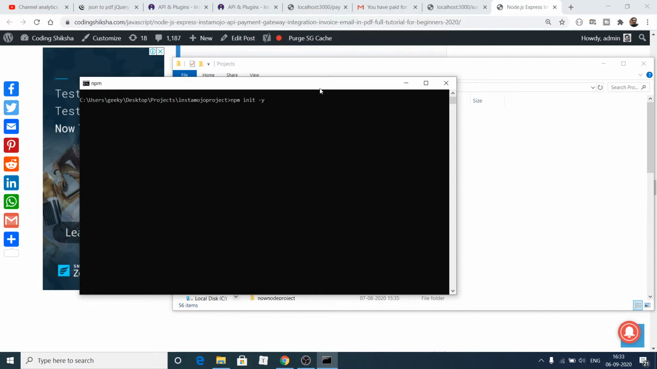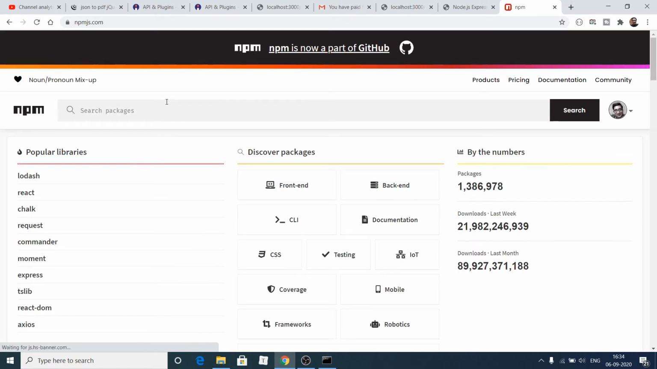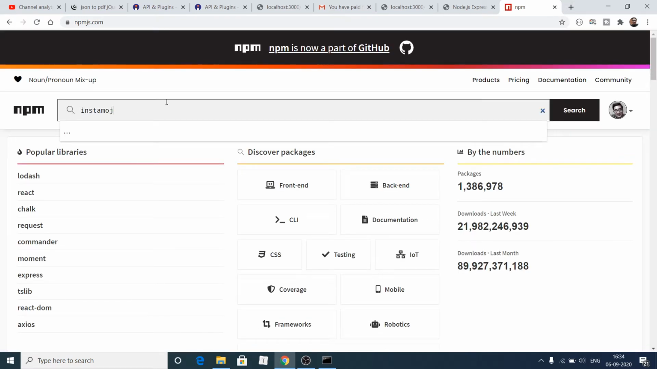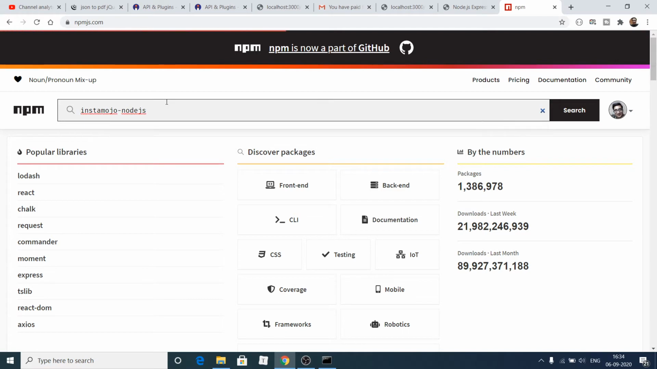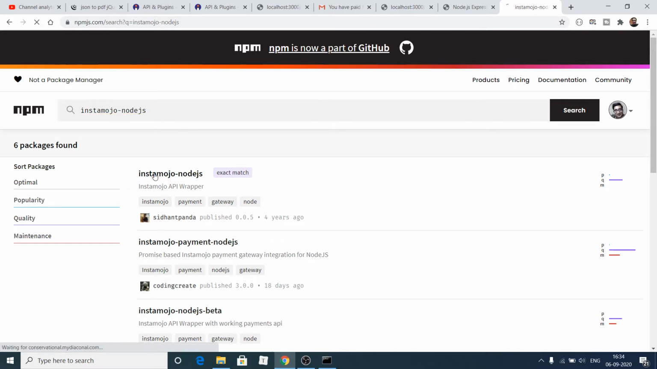After it creates it, we need to install three dependencies. First is Express, which will be our server. Next is Nodemon, which will automatically restart the application for us, and thirdly is instamojo-nodejs. So basically this is a library which will allow us to connect to Instamojo. If you just go to npmjs, this is the library that I'm talking about. If you search for instamojo-nodejs, the first result which comes in is the official Instamojo API wrapper for Node.js.